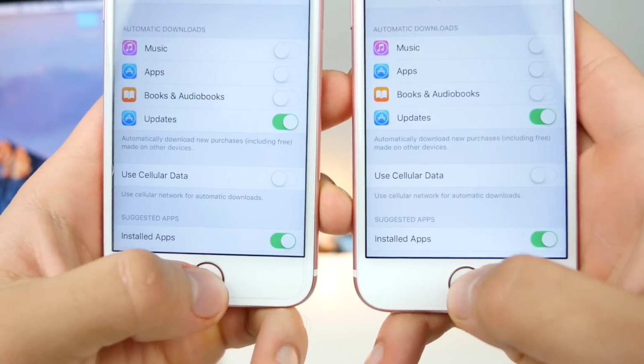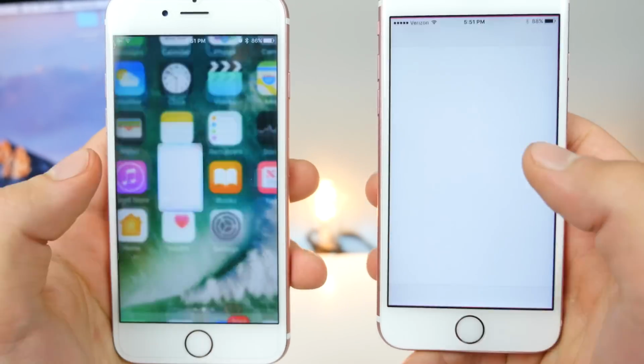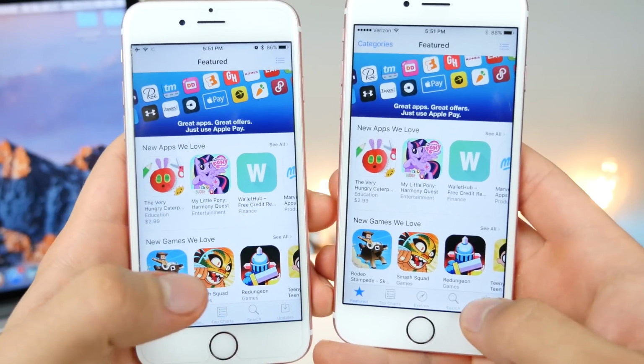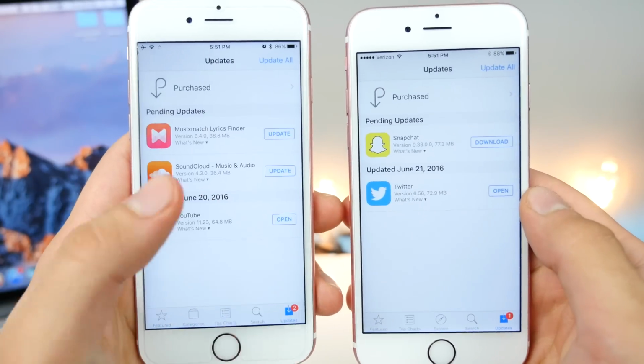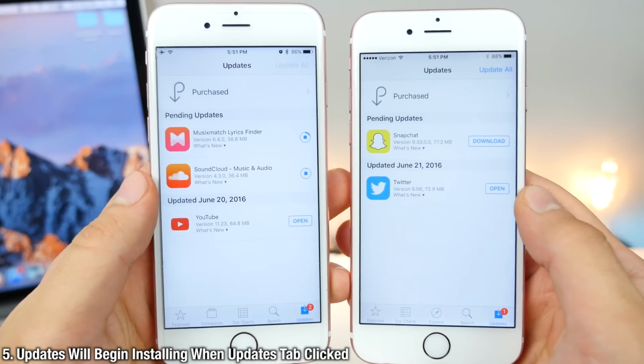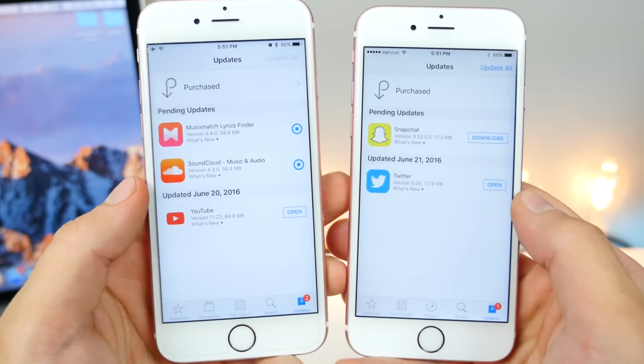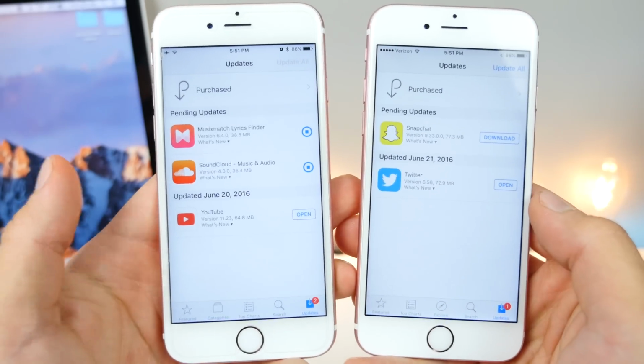Now with automatic downloads enabled in the App Store, if we open up the App Store and click on updates in iOS 9, nothing will happen. But if you do it in iOS 10, your updates will automatically start downloading. A little bit annoying if you didn't want to do that, but that is there now.